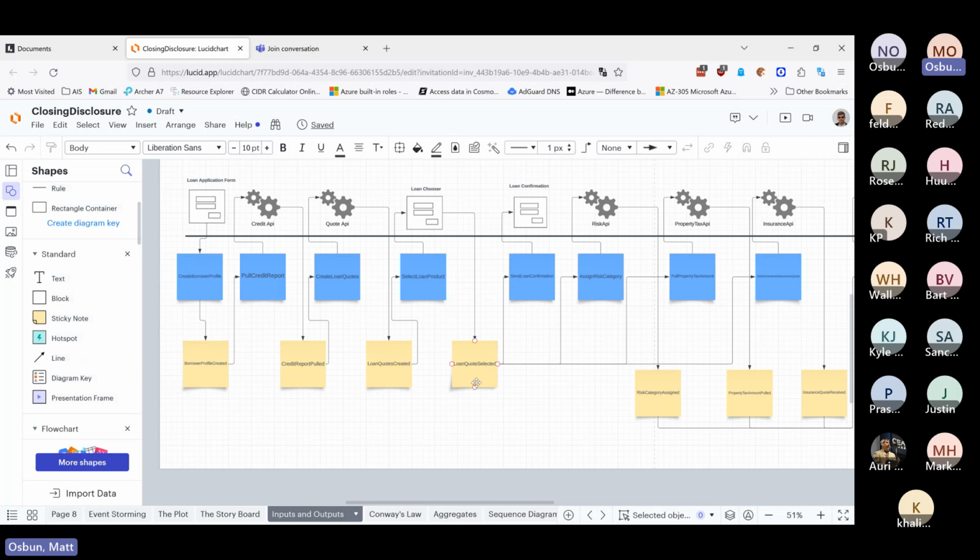If you'll notice coming out of loan quotes selected, we stop our one thing at a time flow, and we see that actually several things can happen in parallel once a loan quote has been selected. This sort of diagram is going to show that particular interaction, and somebody designing this system can say, yeah, all of this stuff can happen in parallel. We don't need to do this one at a time.